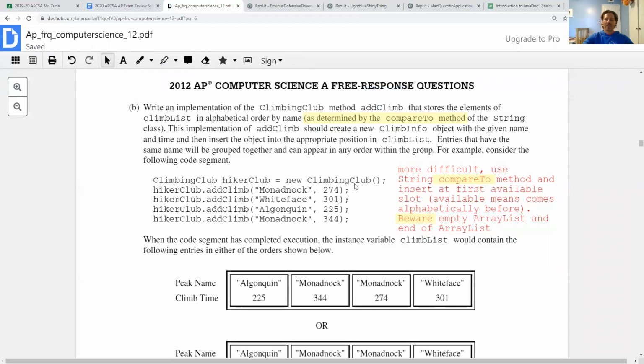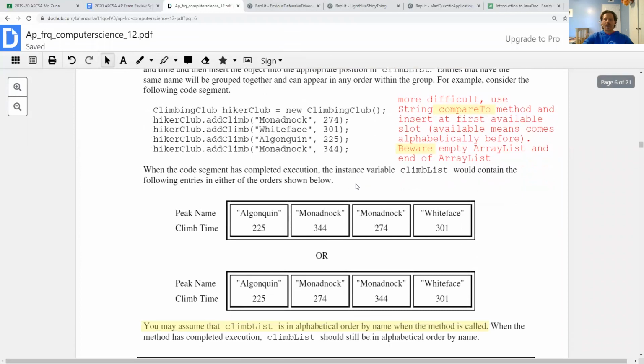Otherwise, when we add into this list, we're going to want to figure out where it goes. They also mentioned that ties don't matter, so if there are two by the same name, you can interchange them. You don't have to break the tie with the climb time or anything like that.